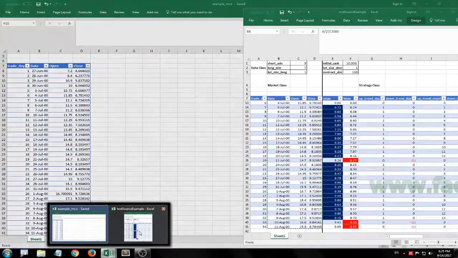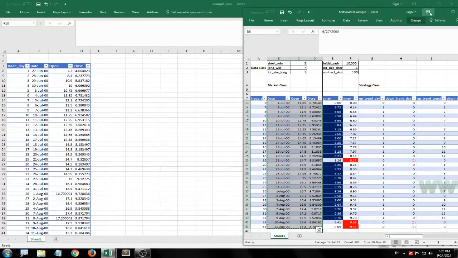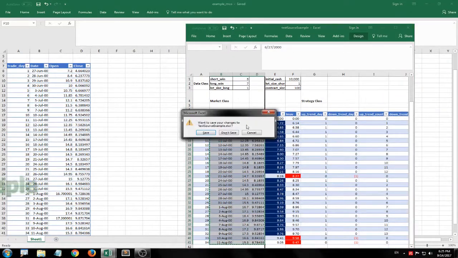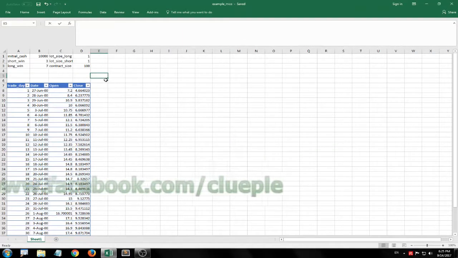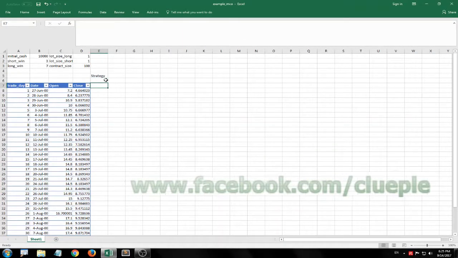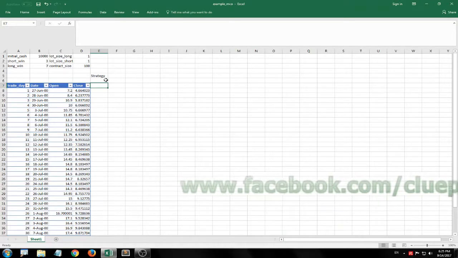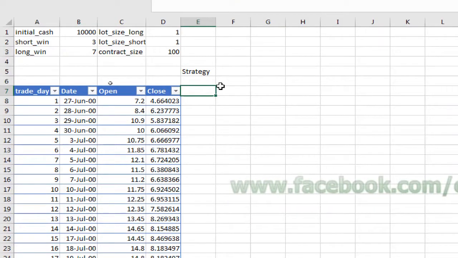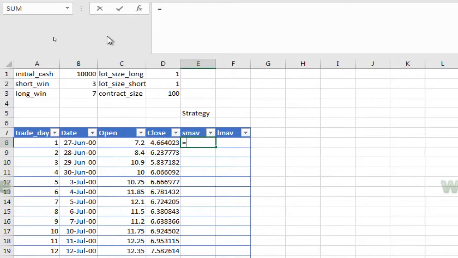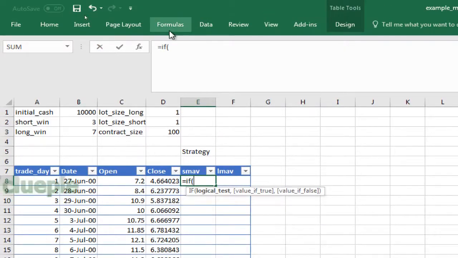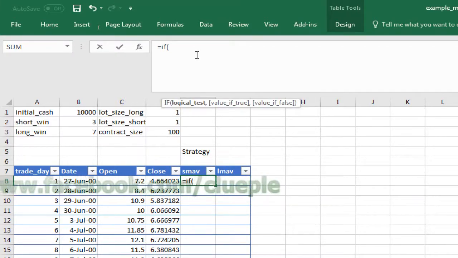So I'm going to shut down this one. I just give it a name, strategy. And the first one is the moving average, so I give it a name, SMAV, and the long MAV. Okay, and we just use this formula. You don't really need to pay attention to the formula that I use here because there are many ways to do the same thing. It's just my preference.